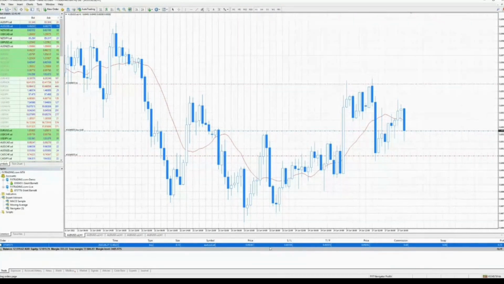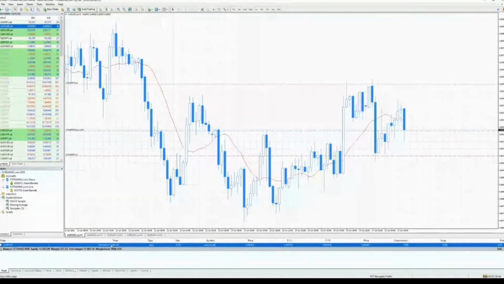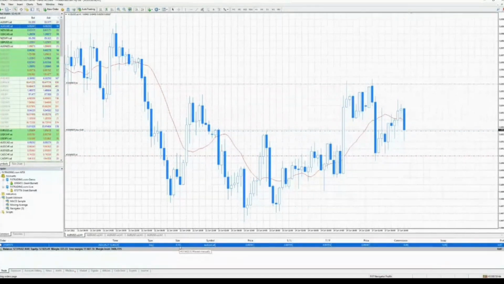And you can see there, if we start out in the far left-hand corner where we have an order number, that's just the order number that's the broker's provided. The time of the execution, the type, it was a buy. We're controlling a certain amount of Australian dollars.